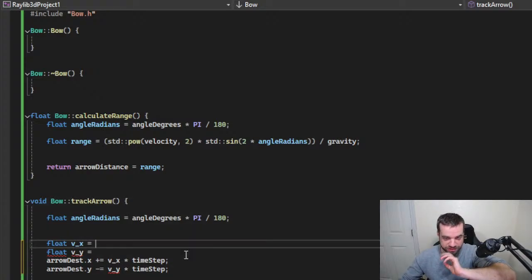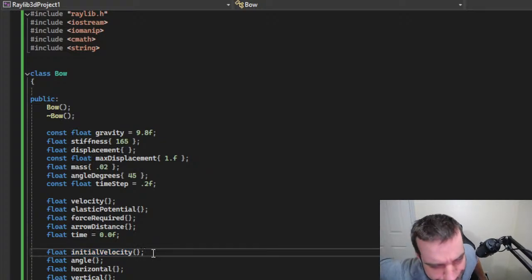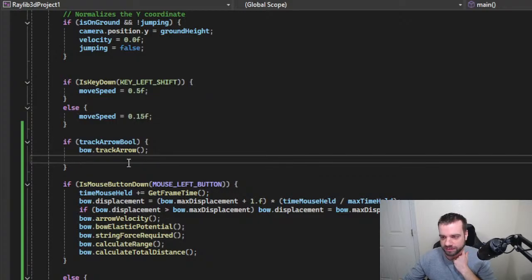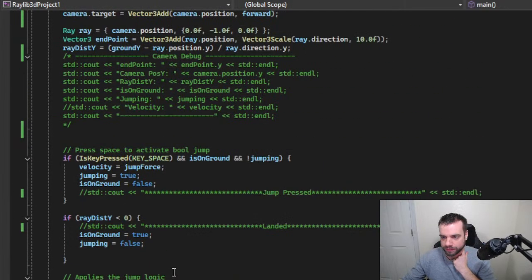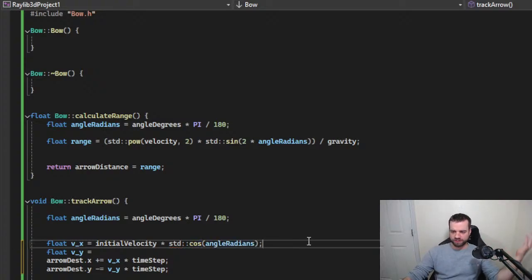Back to this. All right, initial velocity. This isn't going to work with the, because it's technically 0 times cosine angle radian, to find velocity.